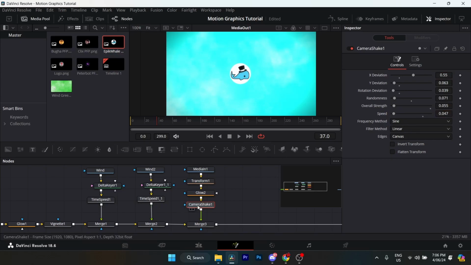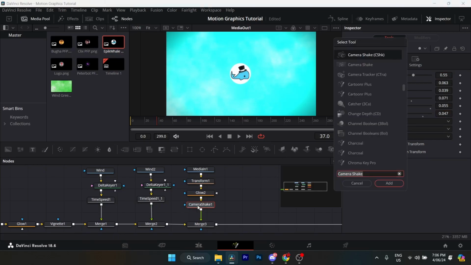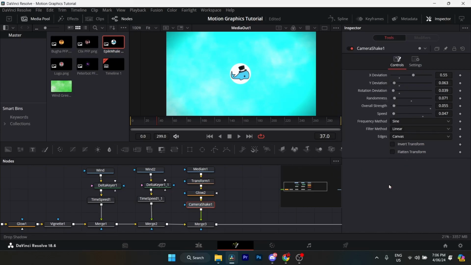And then we're going to add a drop shadow. We're going to click Control Space again, search up drop shadow. This one right over here, click add.